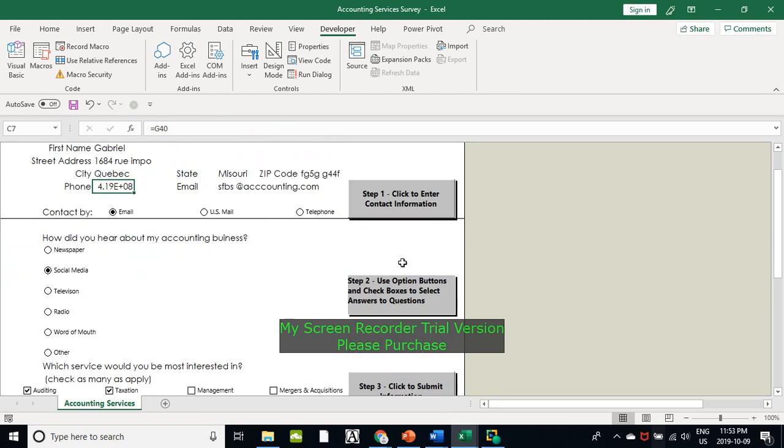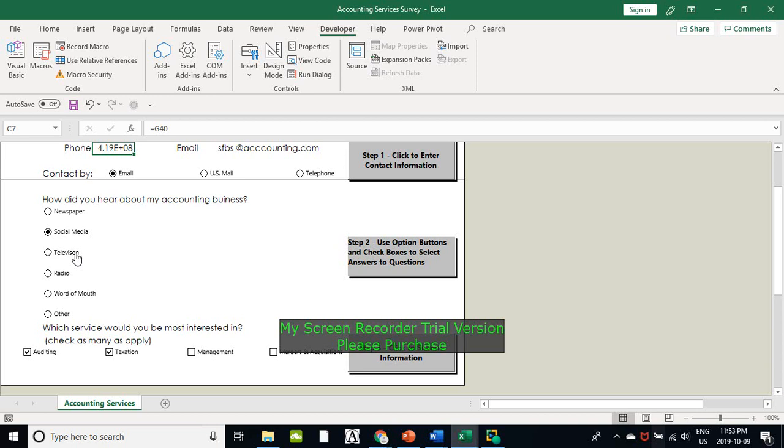And then let's say I follow the steps. So step 2, use option buttons and checkboxes to select answers to questions. So here I decided to go with email for the contact, and then I checked social media for how I heard about the accounting business. And I decided to check the boxes at auditing and taxation for the service I was most interested in.